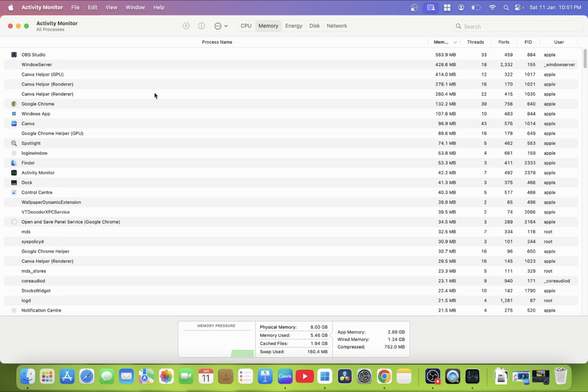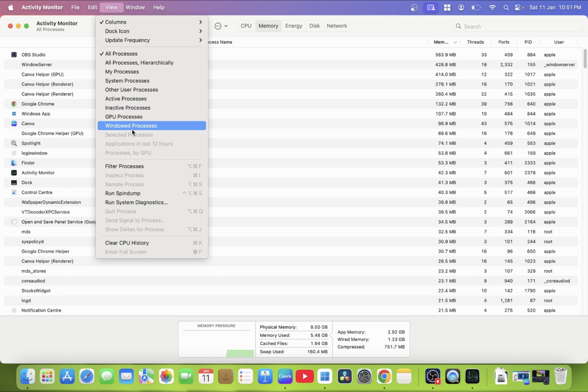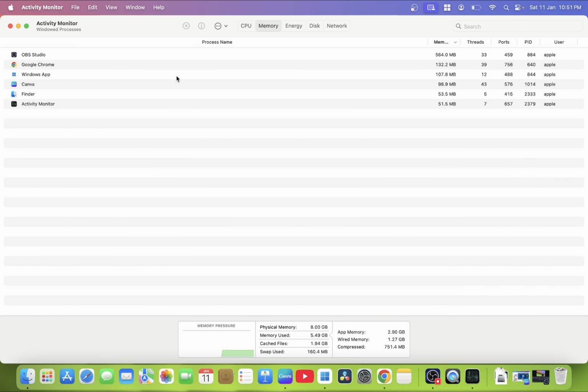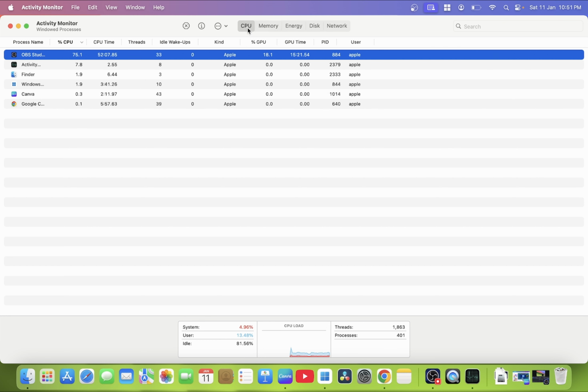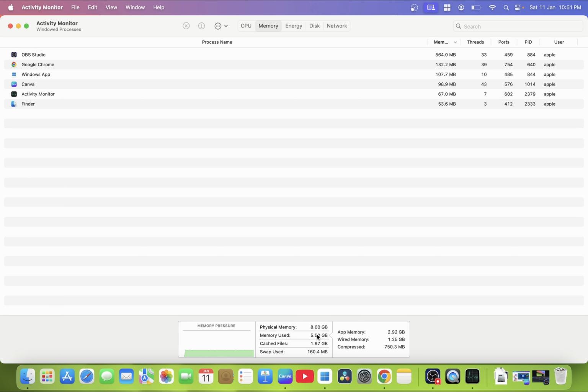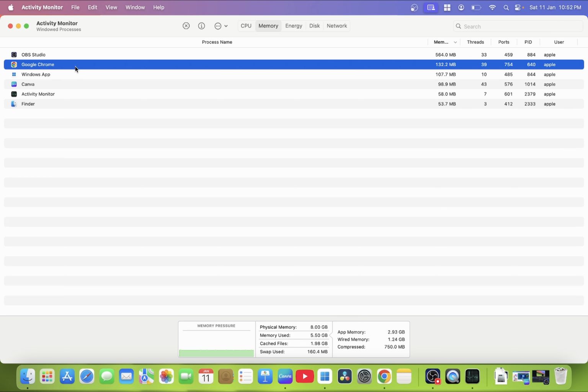Now once you open the activity monitor, you need to go to view, and inside here you need to select the Windows processes. Once you have selected that, you see the lot of details, memory threads, all the details, CPU which are taking more utilization here. Physical memory is this, memory used. If it is going up, you need to quit the application whichever is taking more memory and RAM.